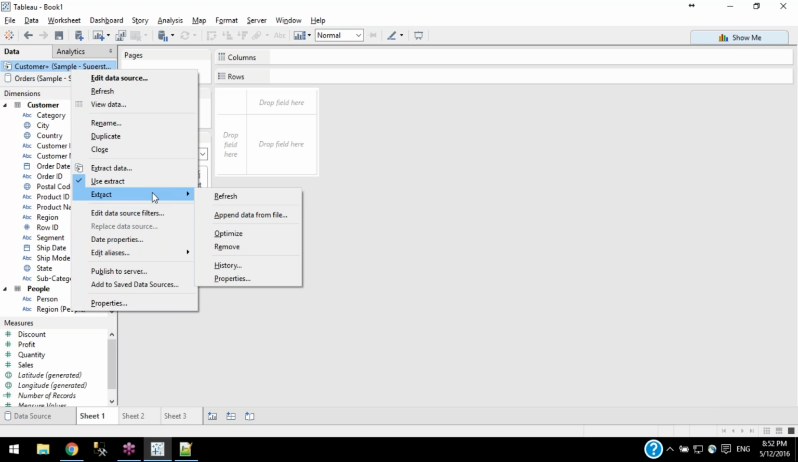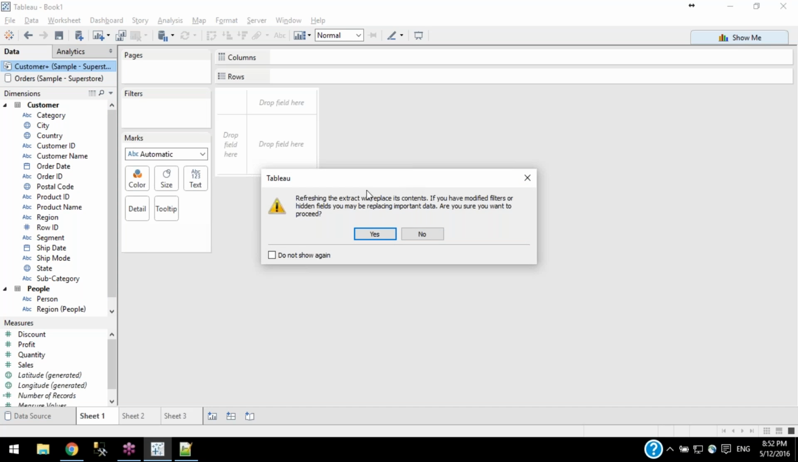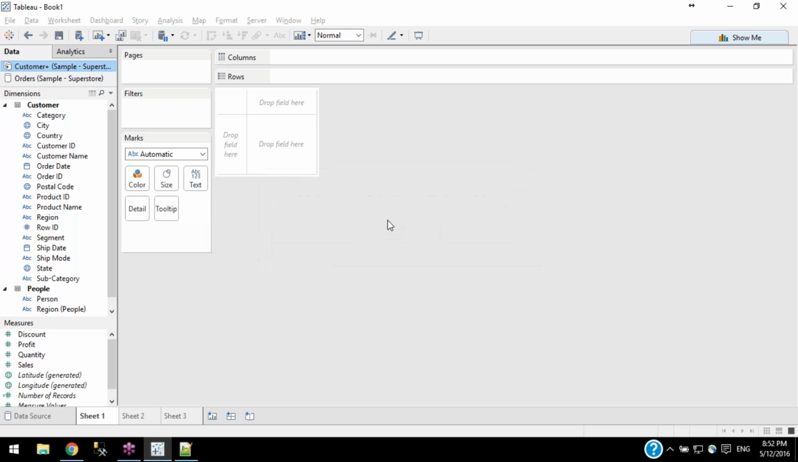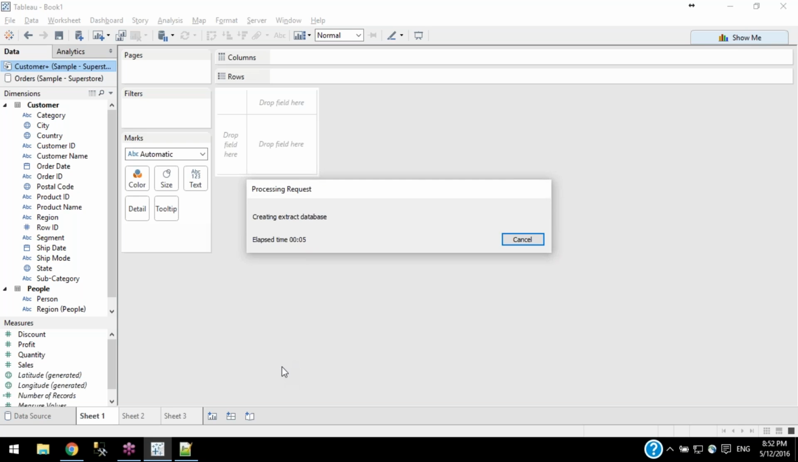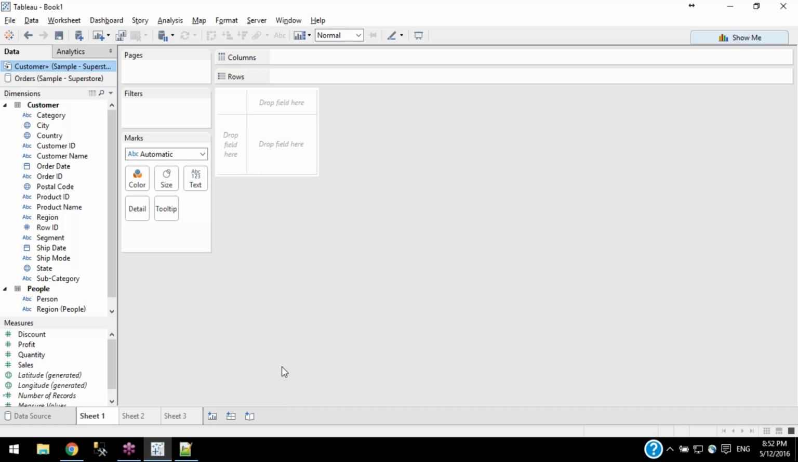So to refresh the extract, under the extract menu, you click on refresh. It says: refreshing the extract will replace its contents. If you have modified filters or hidden fields, you may be replacing important data. Are you sure you want to proceed? Yes or no? I want to do it, so I clicked on yes. Now it's going to clear the cache for my extract and download the new data over there. Okay, awesome.